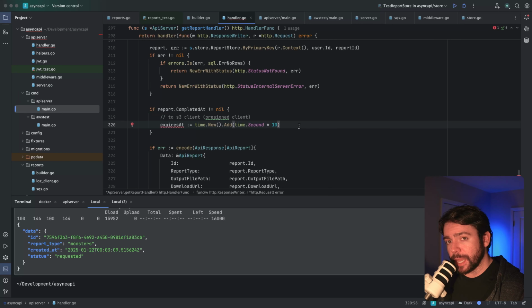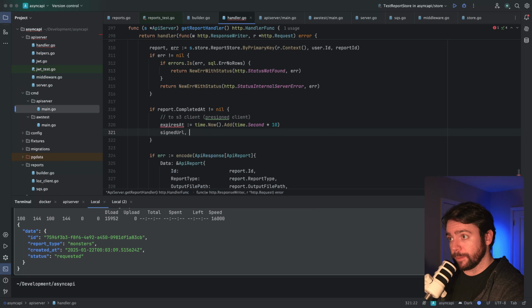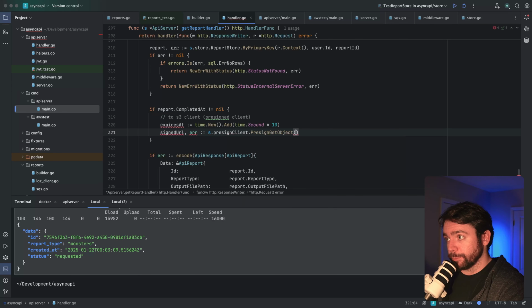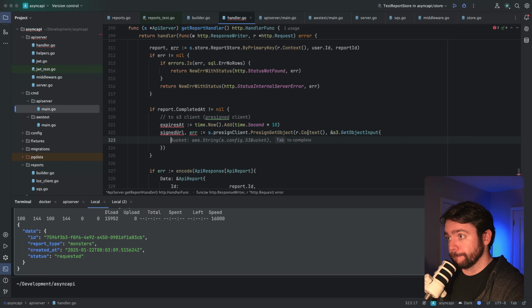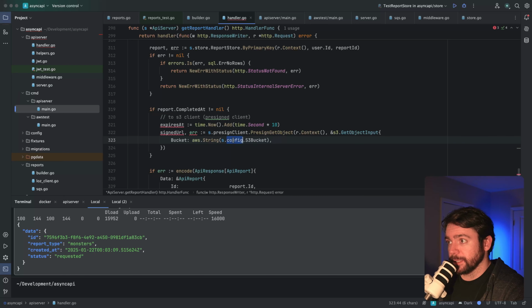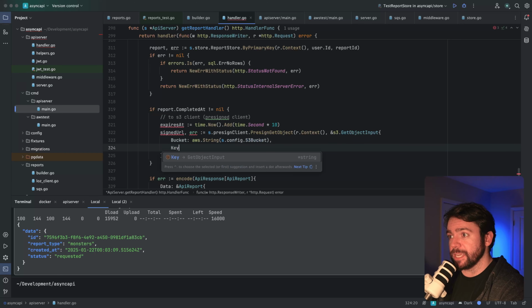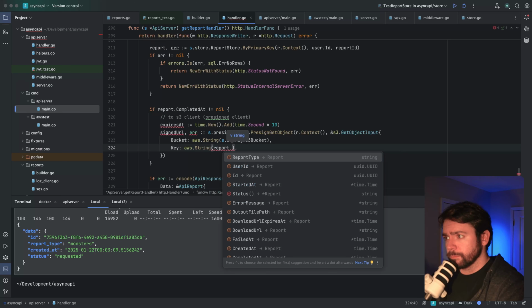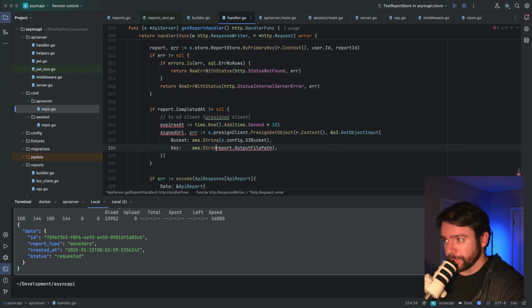So now using the pre-signed client, I'm going to generate a pre-signed URL using the object that's stored in S3. So let's say signed URL, error is equal to presignClient.PresignGetObject. We'll use the context, and then we have to use GetObjectInput. GetObjectInput takes in the bucket and the key. The bucket is located on our config here, and then the key is going to be located on the report object. Oops, this is already a pointer, so we can just provide this value directly.